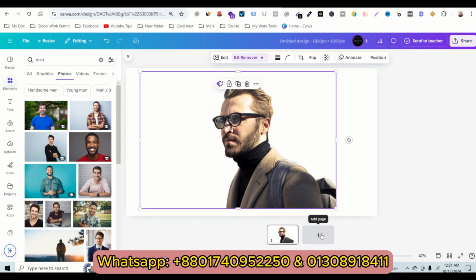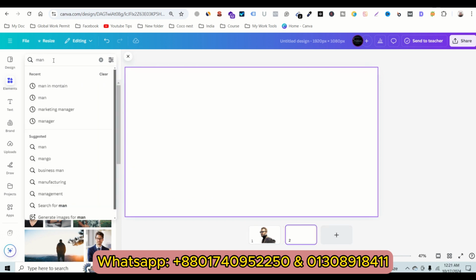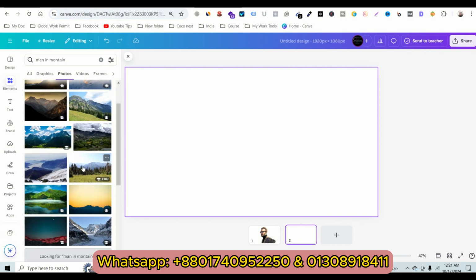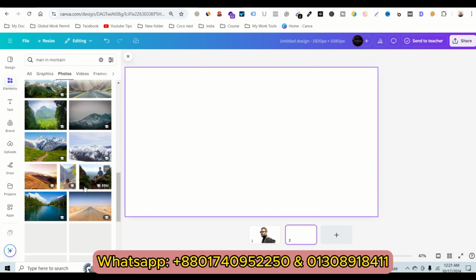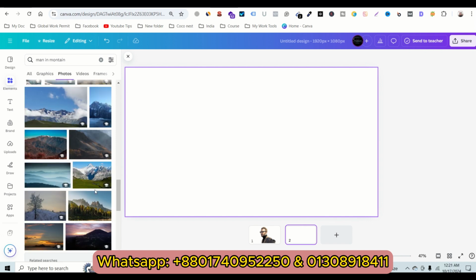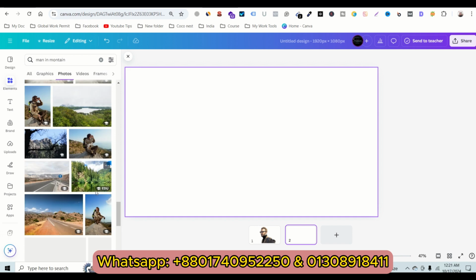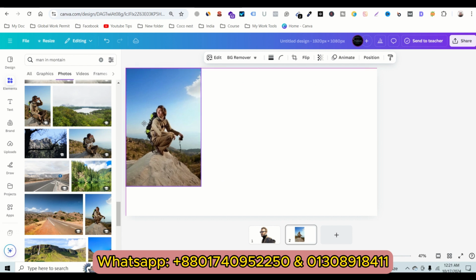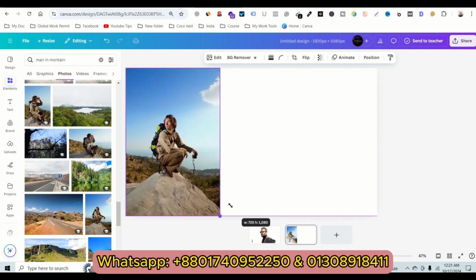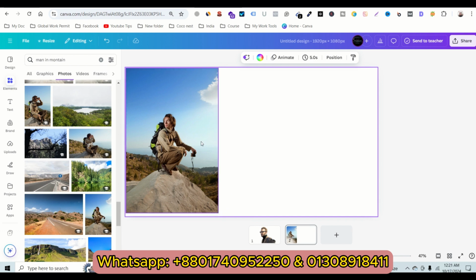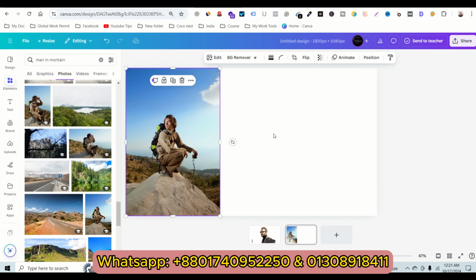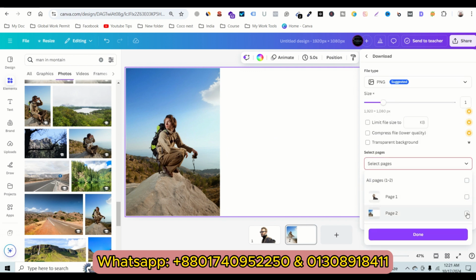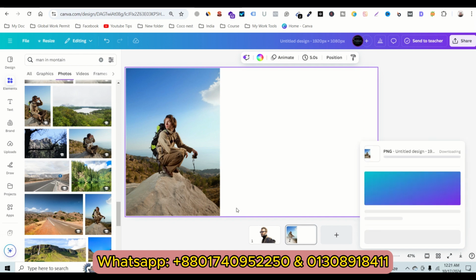Now we need to go for the second image, second page, and then click "man in mountain", just like that, and we want to select a picture, second pick. Okay, so we'll go for this one and we'll go for the left side and the big one. Okay, it's done. And then we'll go for download, and here second page done, download.